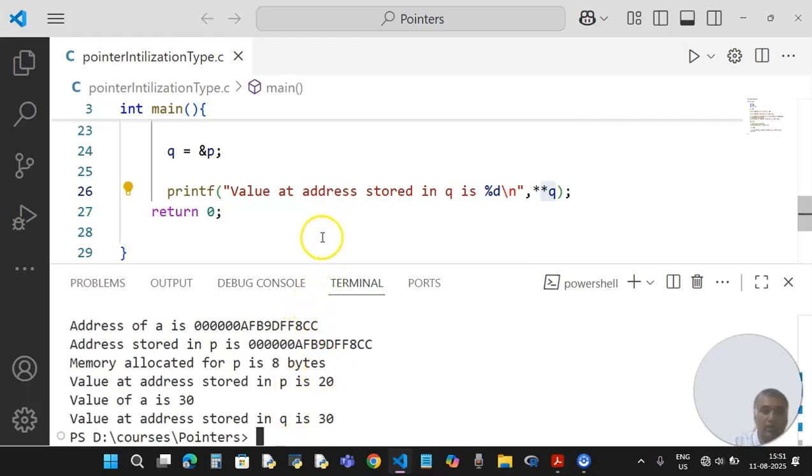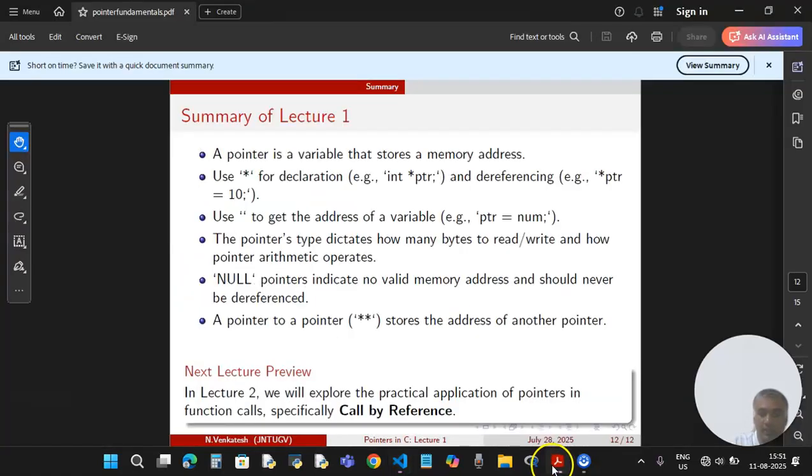Okay. So these are the fundamentals that are required for understanding pointers. And in the next lecture, we will be discussing what is call by value.